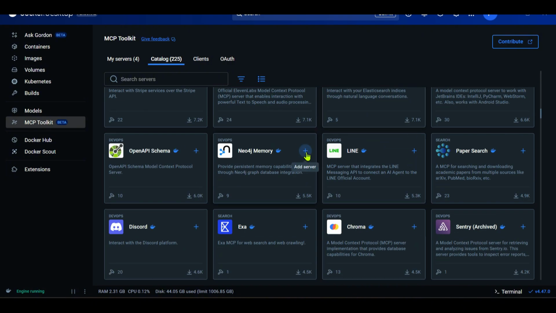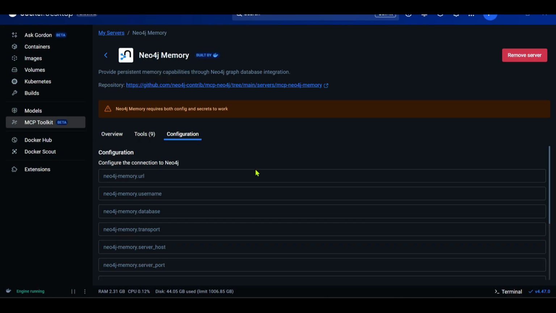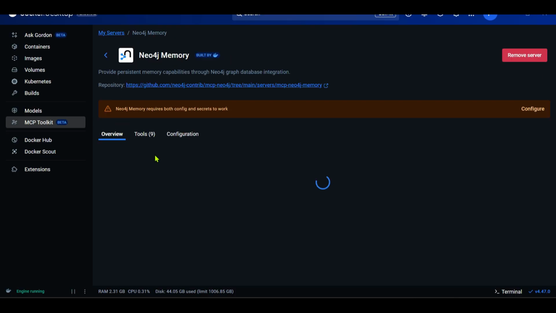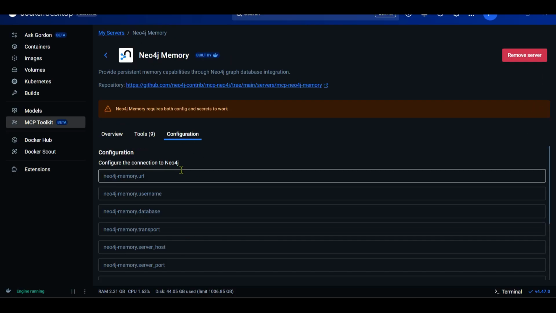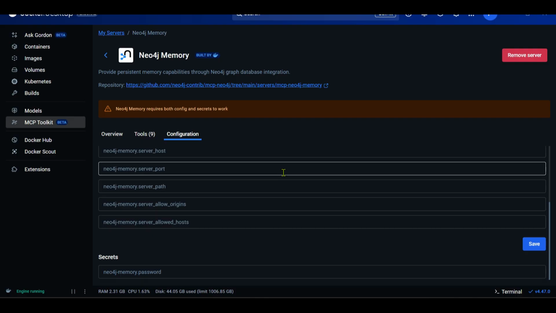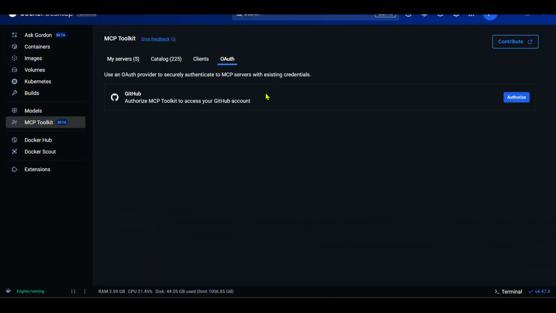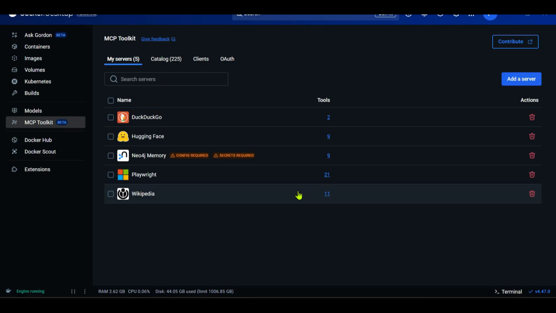Well, in some tools, you need to add your credentials as well. For example, Neo4j memory. If I go ahead here, you'd be able to see that we would have to add the credentials, because we are working on our particular account. So whenever there is any specific reference to our particular account, you need to configure these secrets as well. You can go to OAuth as well, and you can authorize GitHub to get access. Well, that's it. I think this is an amazing toolkit, an amazing server that you can use.